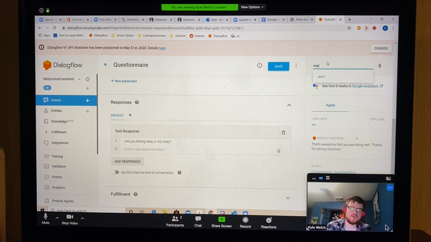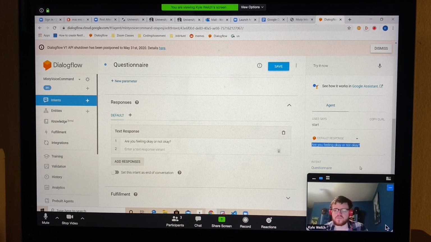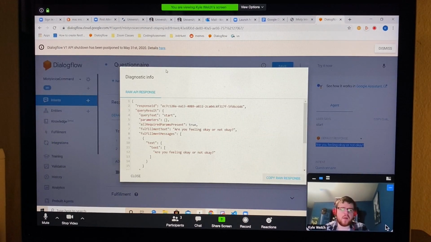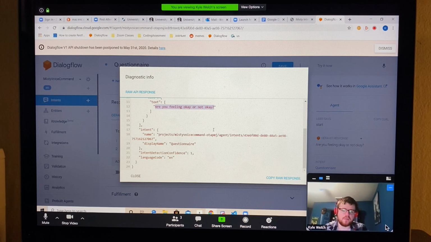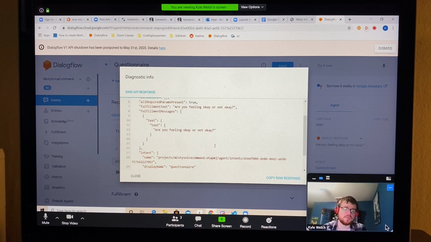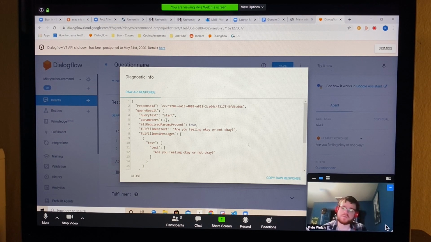So to test that, I will type in start. And as you can see, her default response will be, "Are you feeling okay?" And how we were able to get all the information is through the diagnostic information that is generated with each intent and response. As you can see, here's a fulfillment message. Here's what she'll say. We've been talking about the detection confidence for each intent. It's at a 1, so that means she was 100% able to know what we were saying. And the query text is the start of the intent.